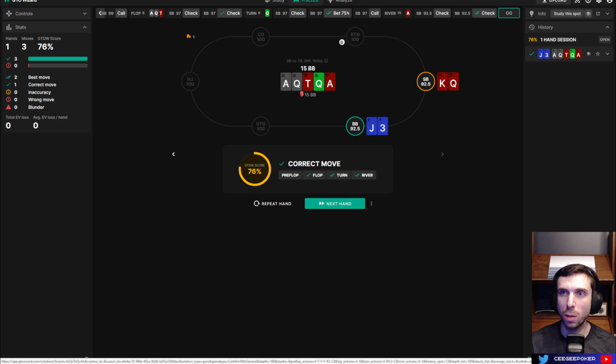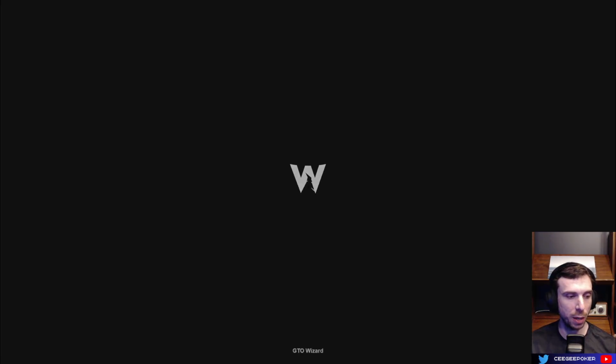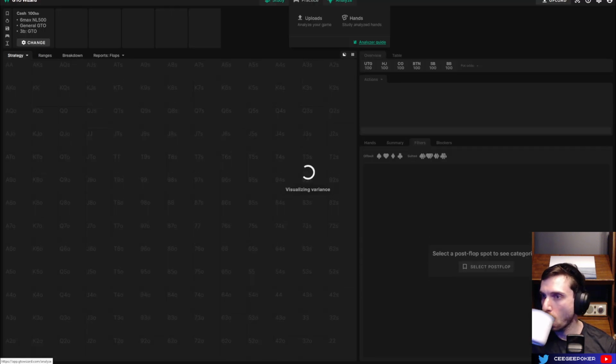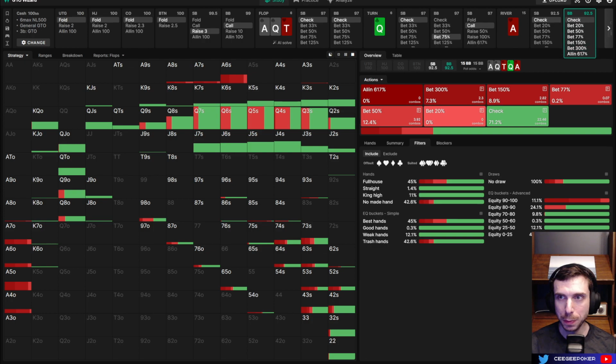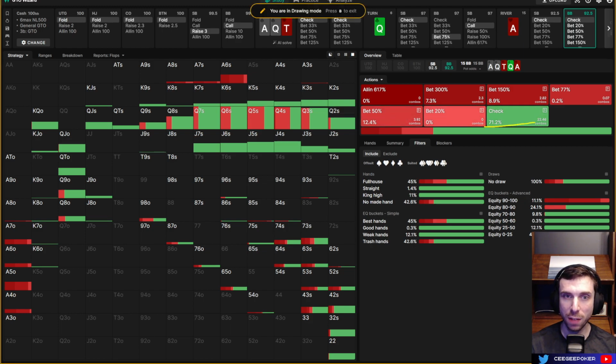So if we wanted to look more into what our bluffs would be, we could just quickly go over the study spot and see on the river what hands are going to be bluffs and what sizing we should use, right? So we see, first of all, that we're checking 71% of the time, very high frequency. We have a little bit of the 50% bet here, representing a queen. Okay, so that makes a lot of sense.